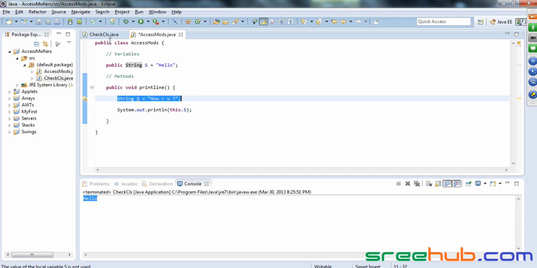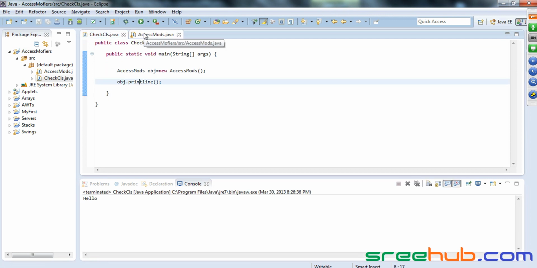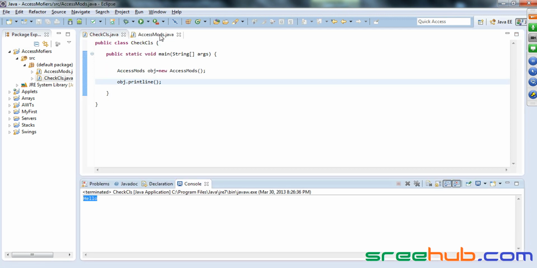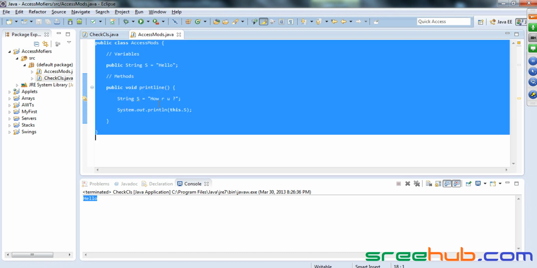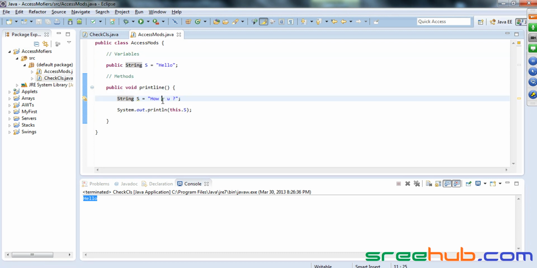So that's why when I run this, it is saying hello. It is not saying something called how are you. That is where we understand the concept called this. This is nothing but your current instance of the class. So that is how we define the scope of a variable and the scope of this.